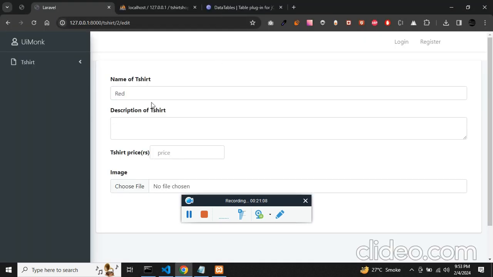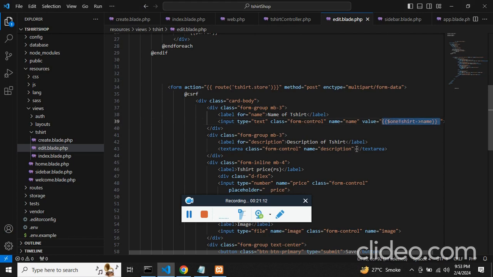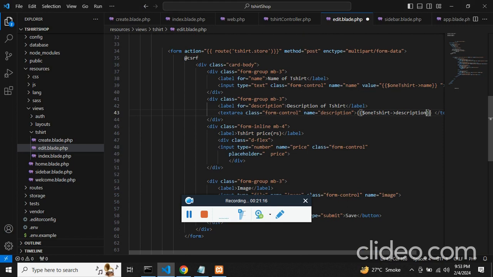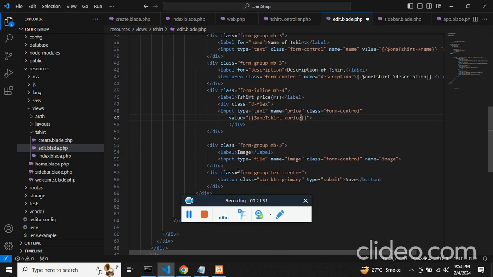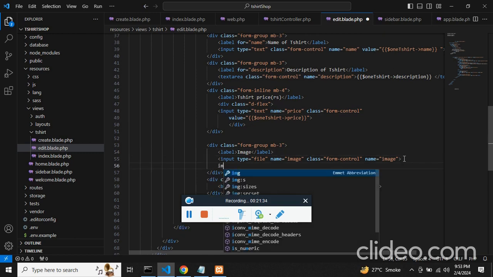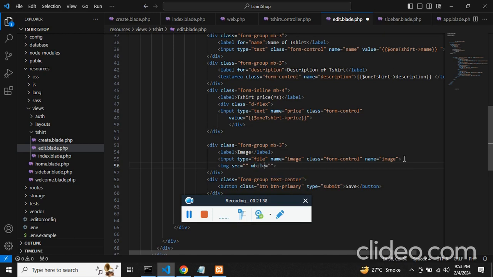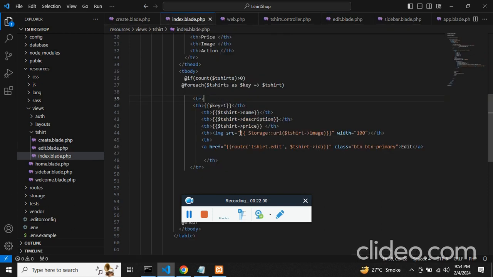So if I click on save, the name, and for the text area, this is going to be description, and for the price, let this be text, and a placeholder. The column name is price. And for the image, we'll be creating an image tag with a width of 150, and we can have access to storage colon URL, and we can pass the image. So this is similar to what we have written in the code on the index page, this one.